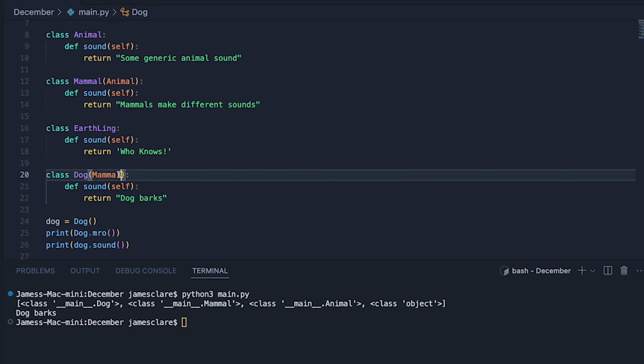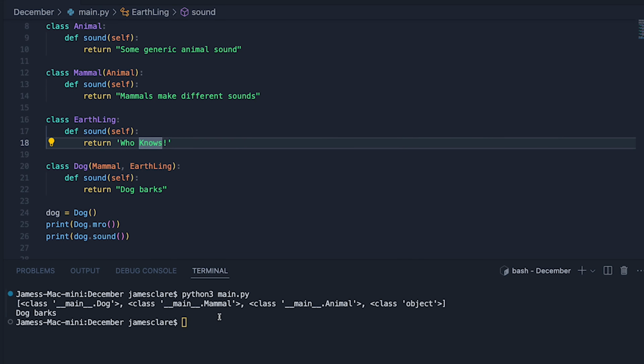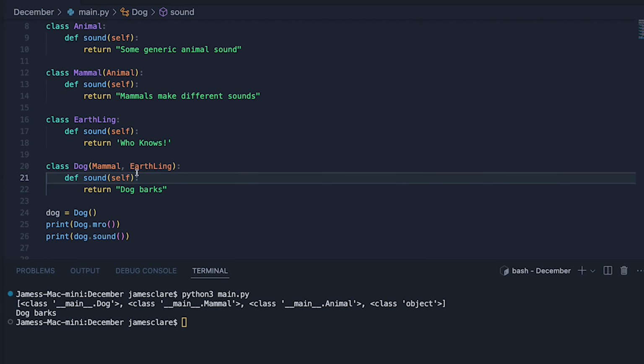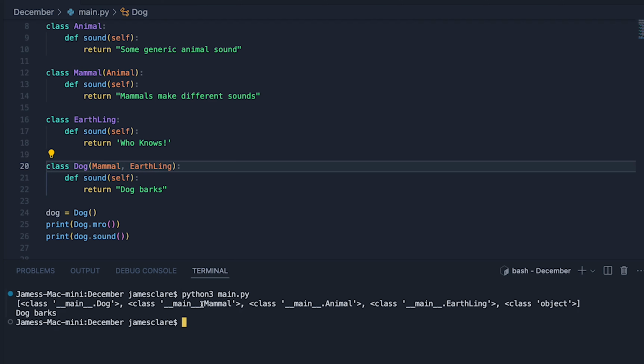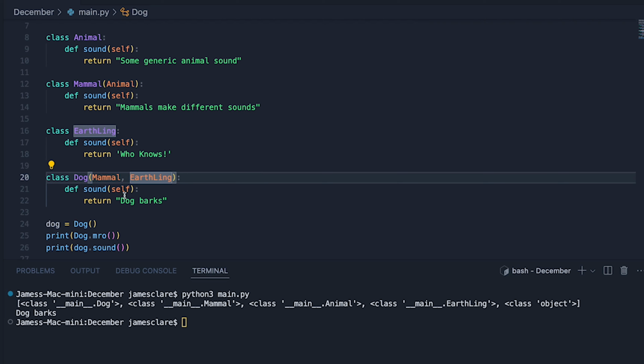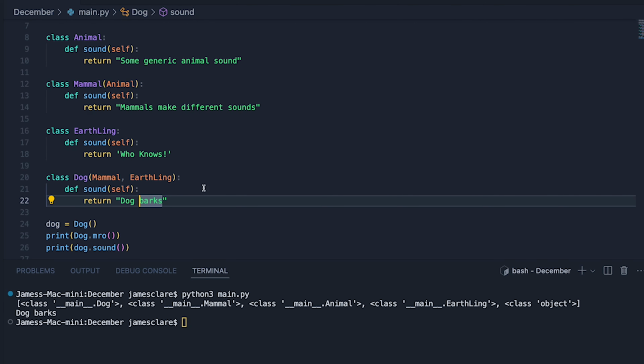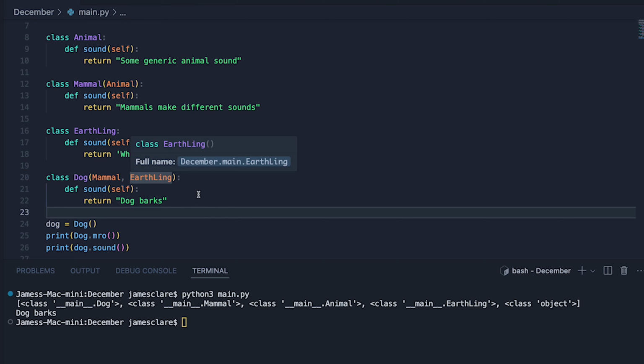But what happens, it gets a bit interesting, we then say Earthling. If you want to pause it, see if you can figure this out. What do you think is going to happen this time when we say let's inherit from this and then this? And running that, we get 4 different things here. So what happens when we have multiple inheritance and one of the things we inherit from also inherits from other stuff? We still abide by that left to right rule.